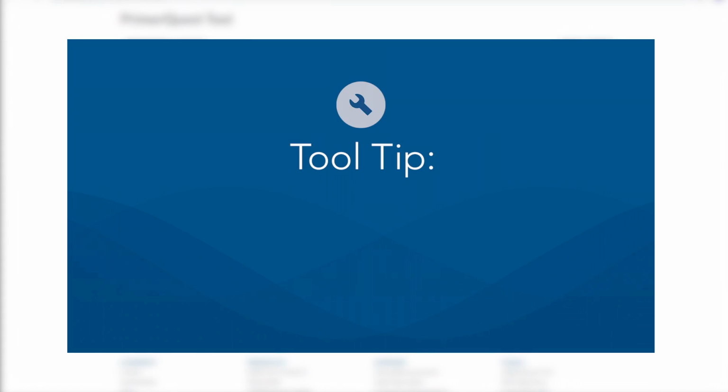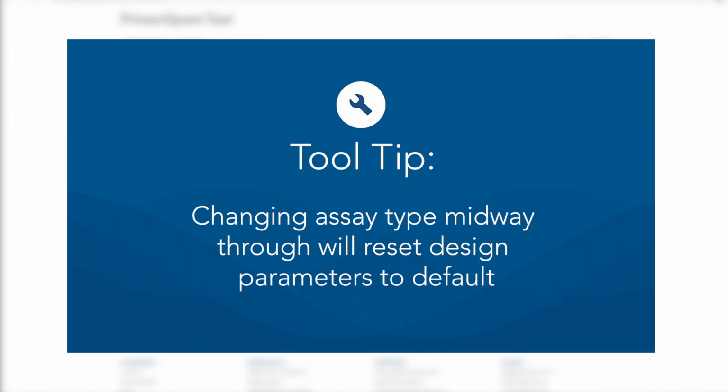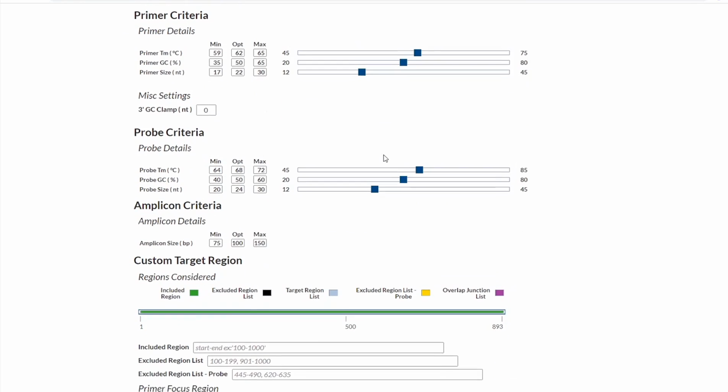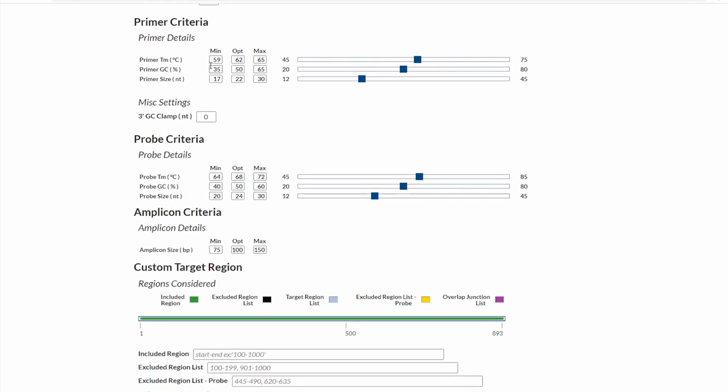As we said earlier, selecting your assay type lays the foundation for your design. So if you were to change assay type at this point, all your modified parameters would be lost. Let's walk through the most commonly modified parameters to show you how to customize your assay. You can modify GC content, melting temperature, as well as primer and probe sizes.